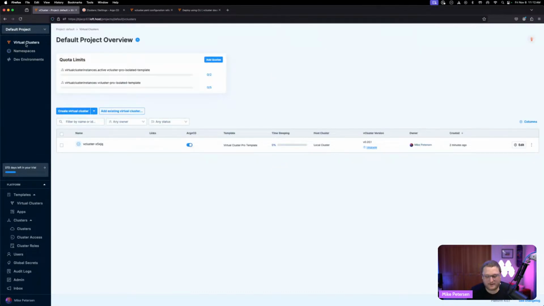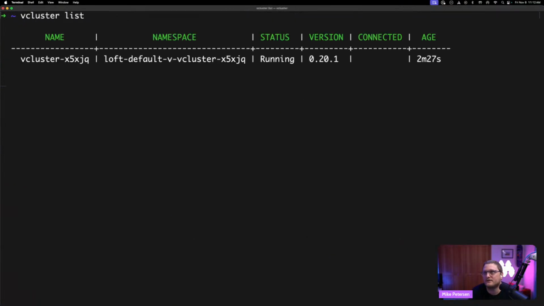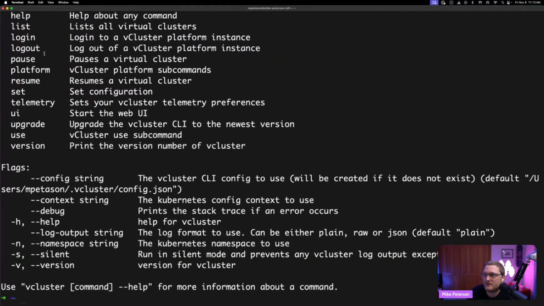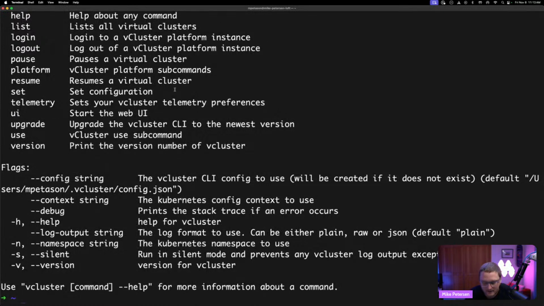Okay, yeah, let's go to the command line actually. So there's also a command line for vCluster. So you can do vCluster list. And right now I'm logged into the platform. I can interact with my virtual clusters here. There's a bunch of different commands that I can use for vCluster, right? Like vCluster login, I can delete, I can create, I can do all that cool stuff, right? And like I said, all this stuff is running within the base Kubernetes cluster. So it's all CRDs and stuff like that.